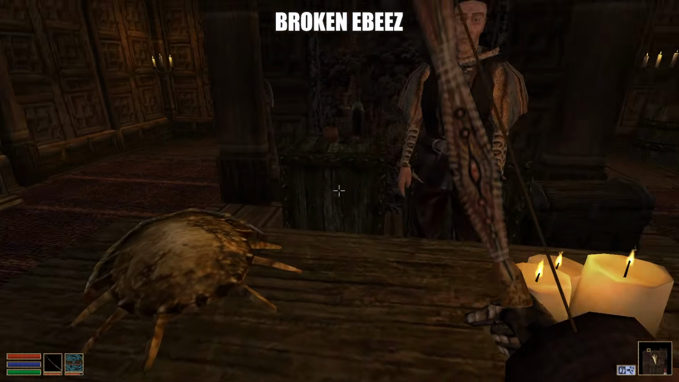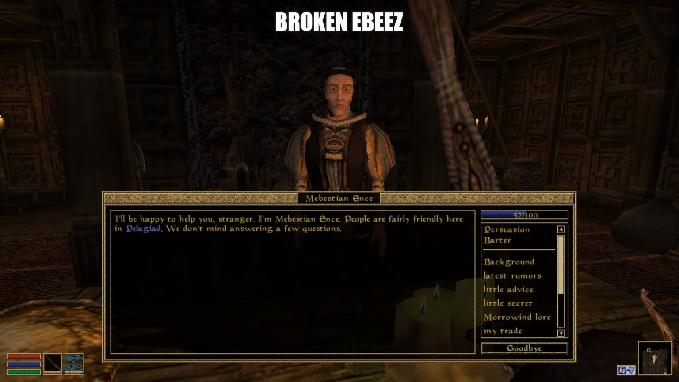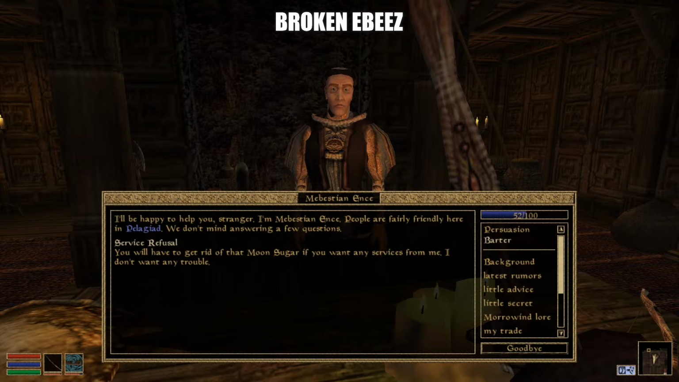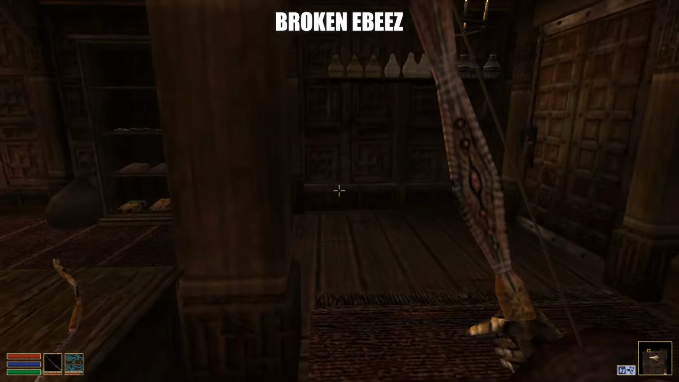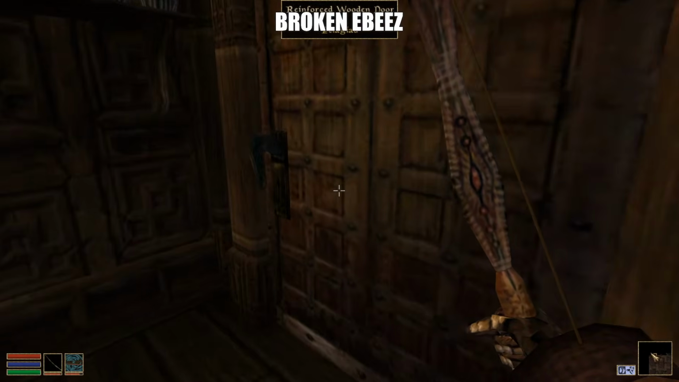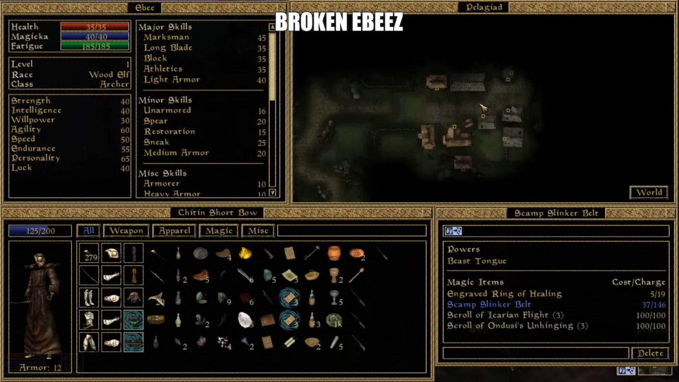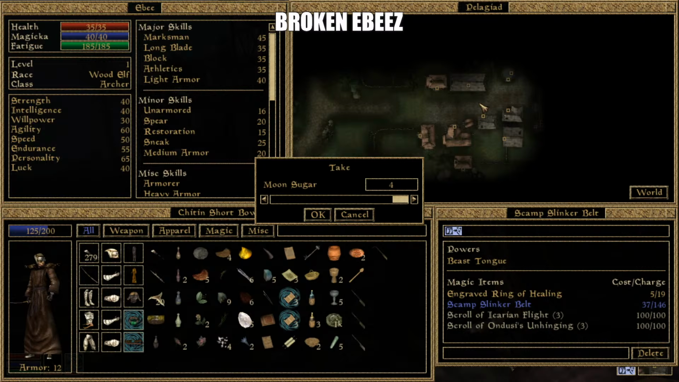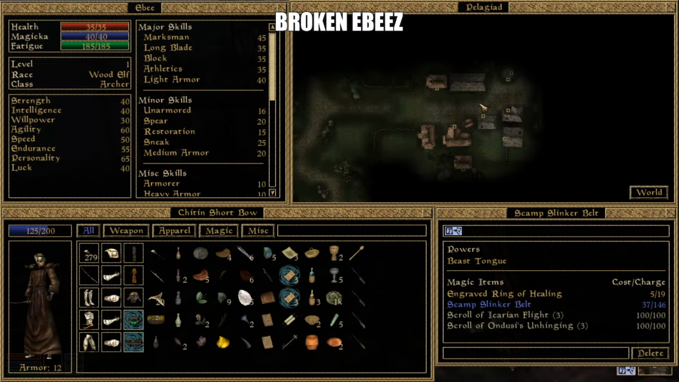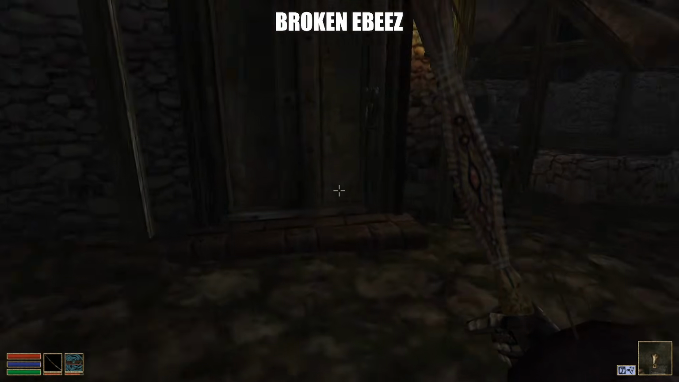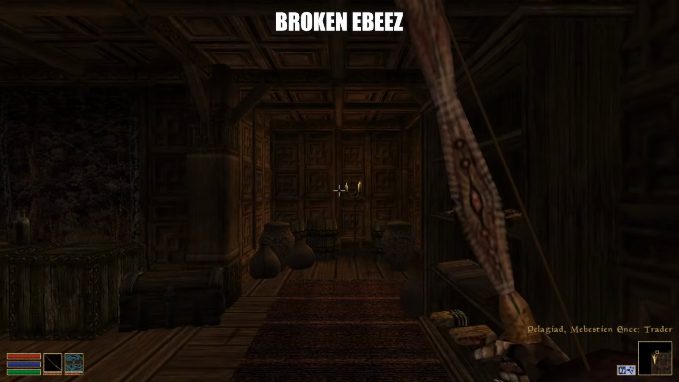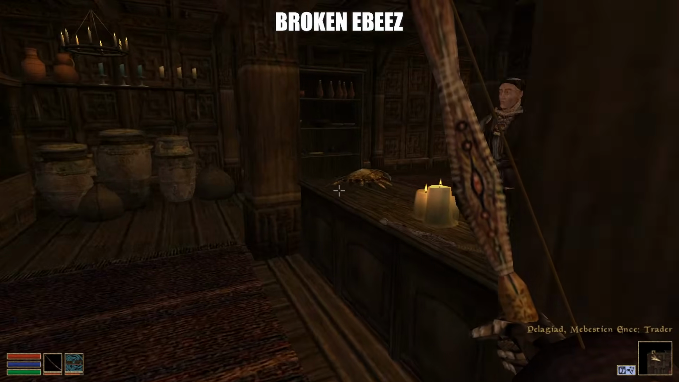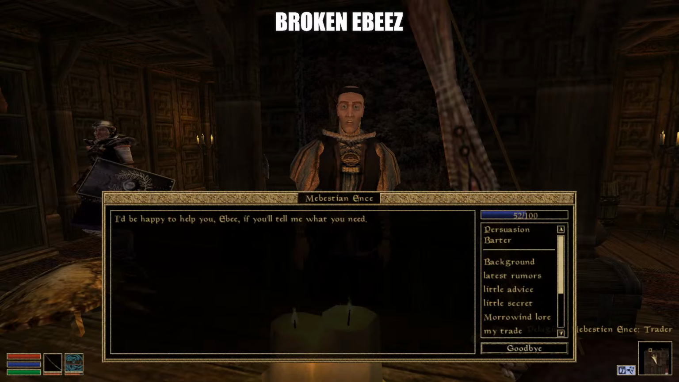What is that? Oh, it's a shield. Let's see what he's got. So, service refusal. You have to get rid of the moon sugar. Okay. I didn't know that we got some of Jeff's moon sugar. If we've got moon sugar, which we have, we need to get rid of it and dump it before. I'm sure there is a vendor in Balmoral that will buy moon sugar and skooma off of us.